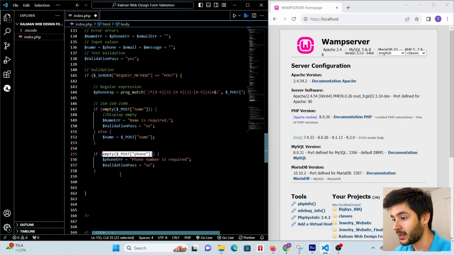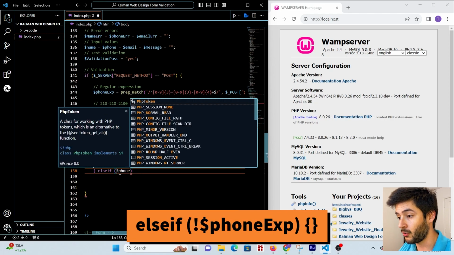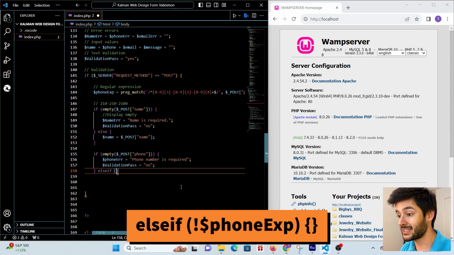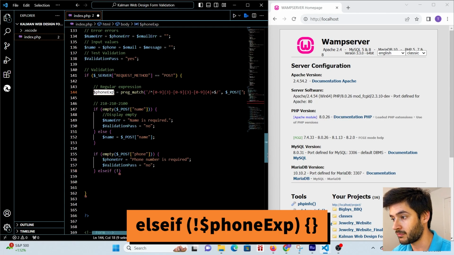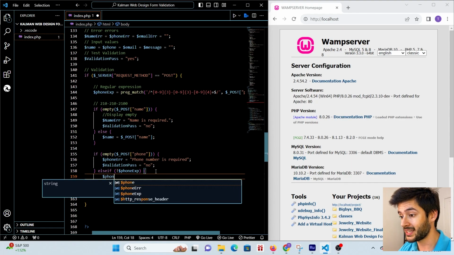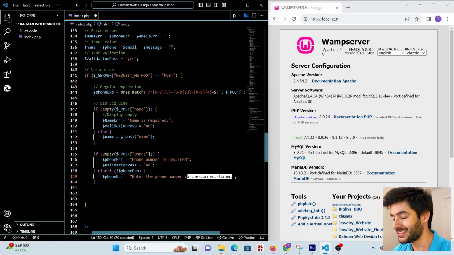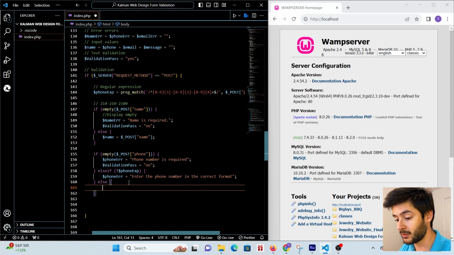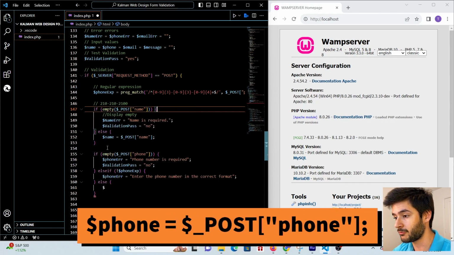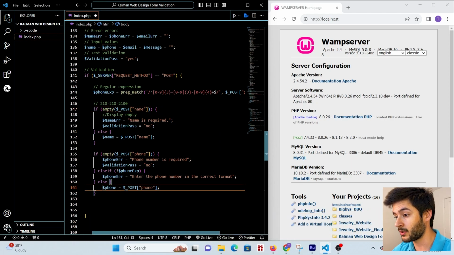So now to use this value, we want to go back down to where we tested for our phone number, and then we want to use an else if statement and now test if our phone expression is false. To test if this is false, you want to type an exclamation point and then type our phone expression variable right here. And then if our phone expression is false, we want to set our phone error equal to "enter the phone number in the correct format". And again, this is a string. Next, we want to set up our else statement, and our else statement is going to be just like what we did for name, except we're going to grab the phone number input value. So now we are storing our input value for our phone in our phone variable.